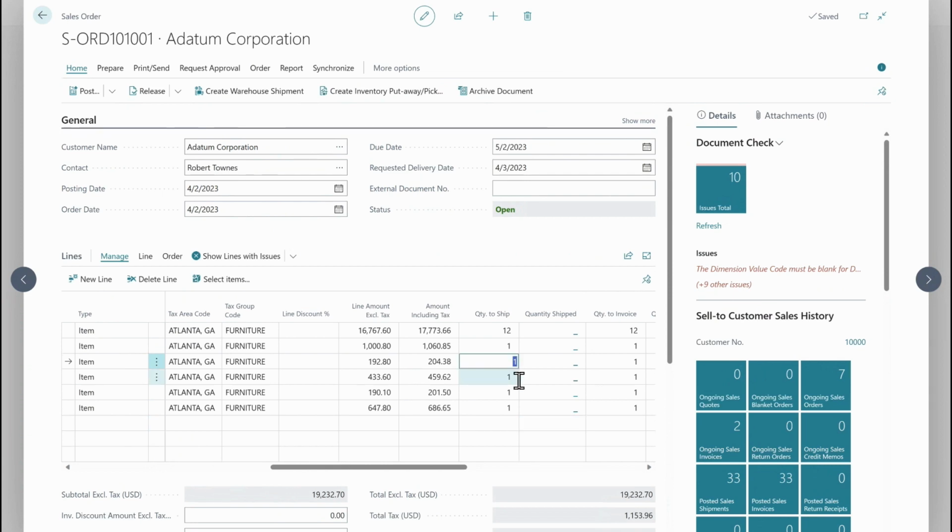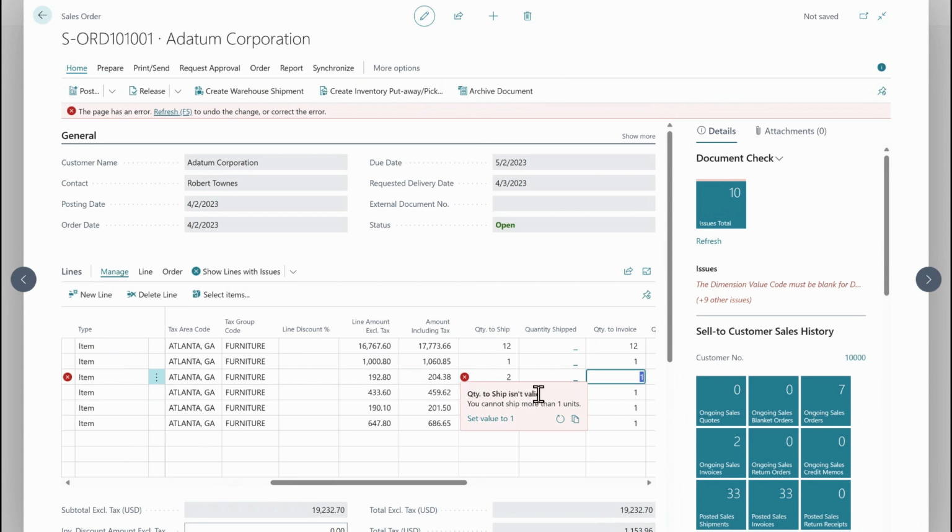Let me try to change quantity to ship in here, right? And you can see you get another type of error. This is an inline validation error that actually allows you to fix the value because we know what the expected value in here is, and Business Central can actually go ahead and help you fix that issue.